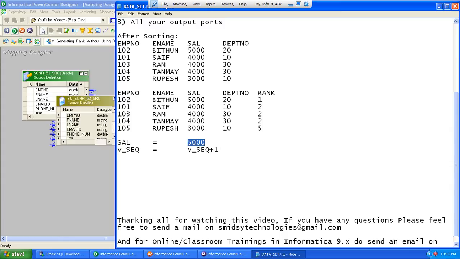Let's take an example. Now the second record is coming, 4,000. With this variable sequence, earlier it had a value of 1, and then 1 plus 1, it got incremented to 2. Now the third record is coming, again 4,000. If you go ahead with this process, it will increment to 3, which we do not want. So I need to catch my previous ranking.